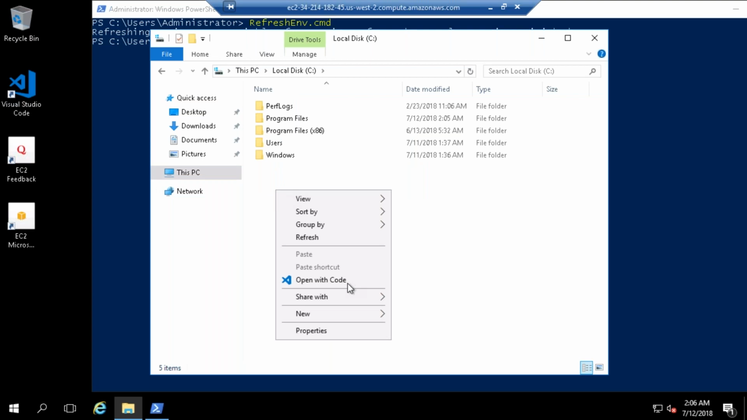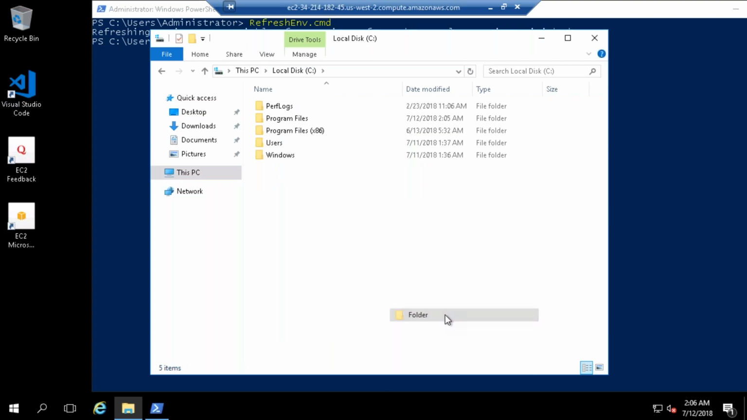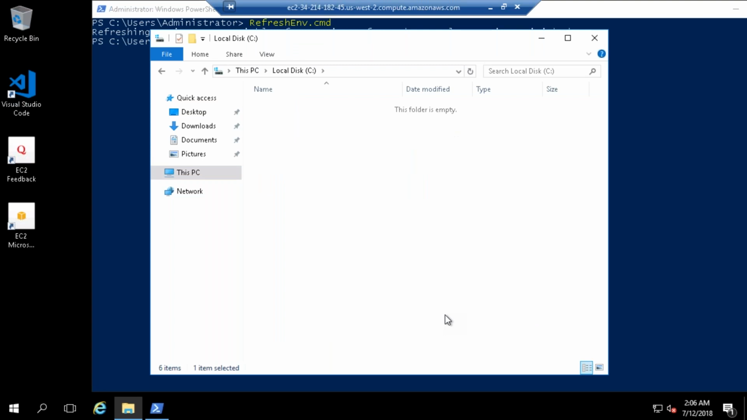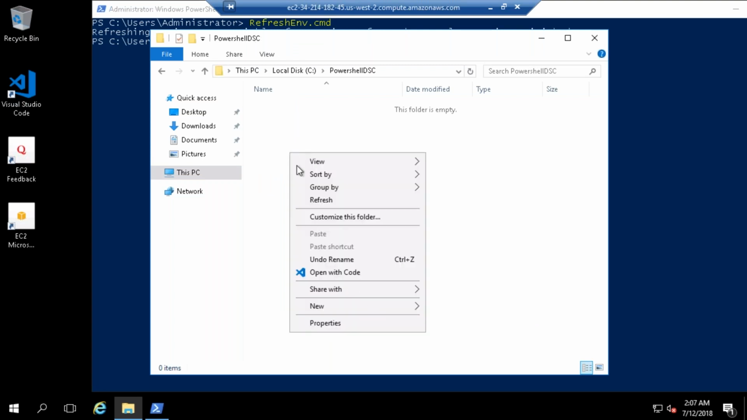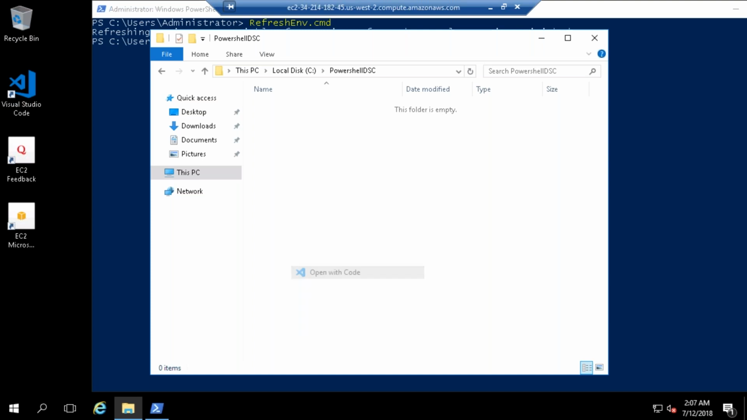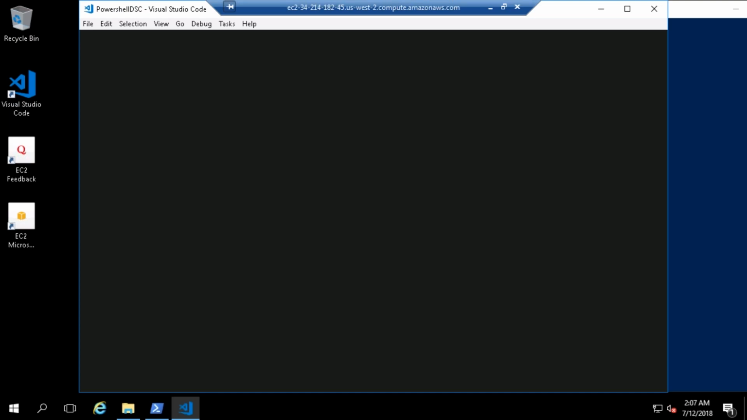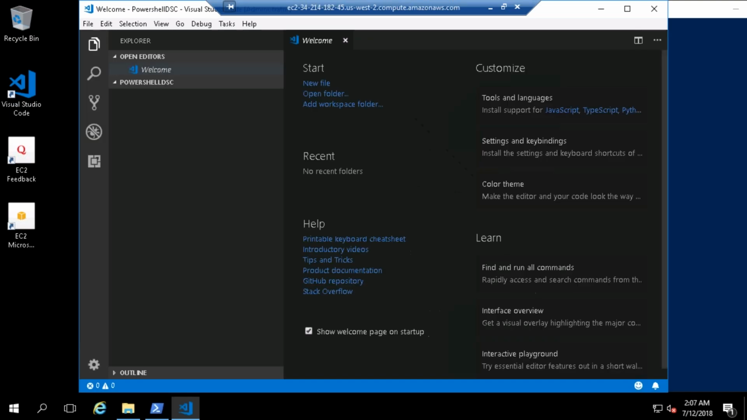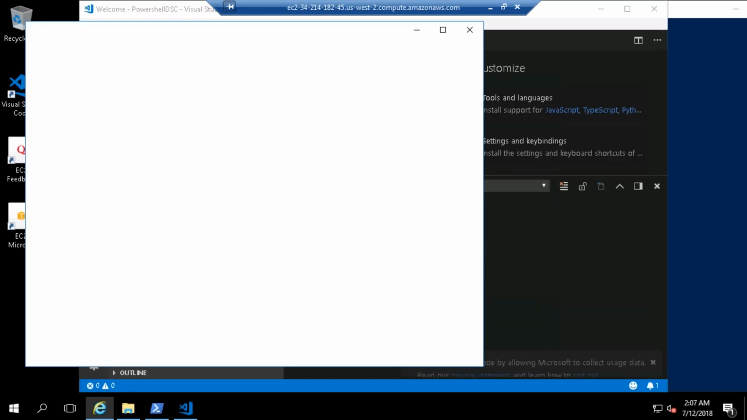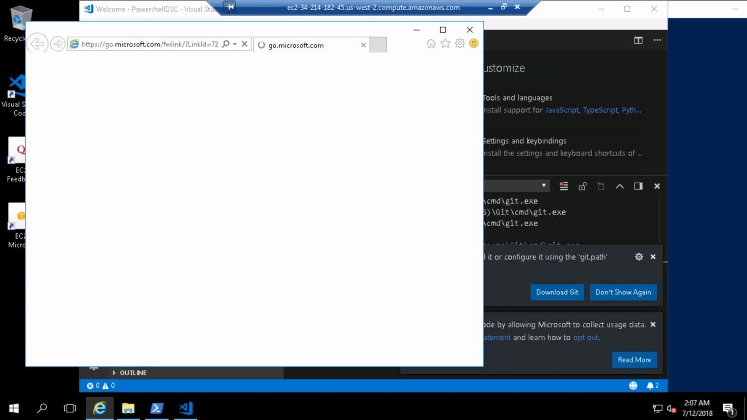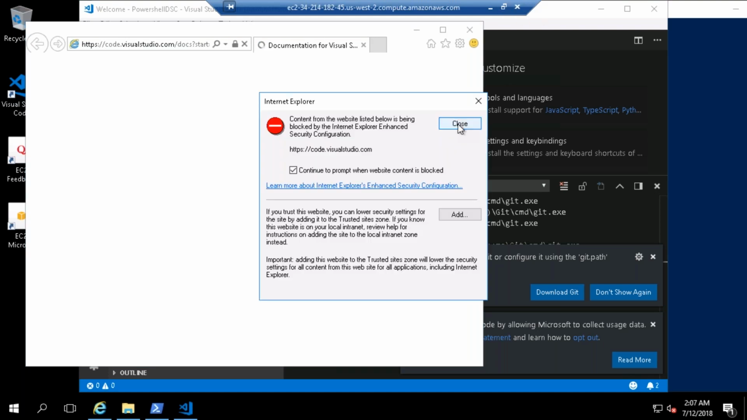So let me create a new folder, PowerShell DSC, right? And let me open this with Visual Studio Code, and I'll be writing scripts over here. The whole reason why I want to write it over here is I want to check some of the server details over here and all of that stuff.